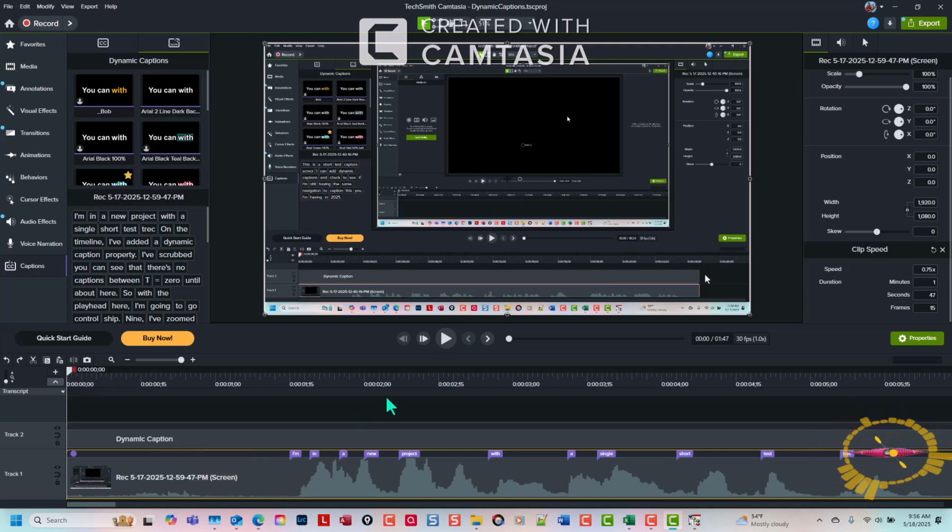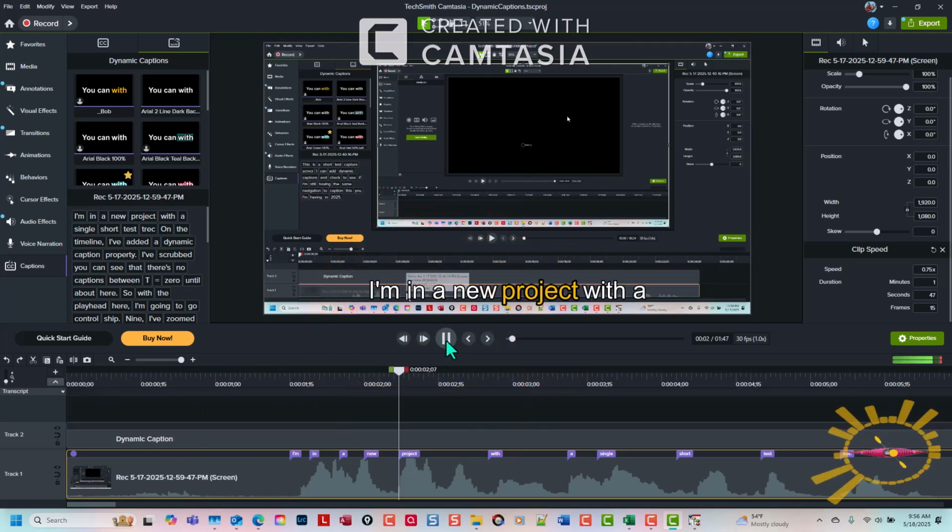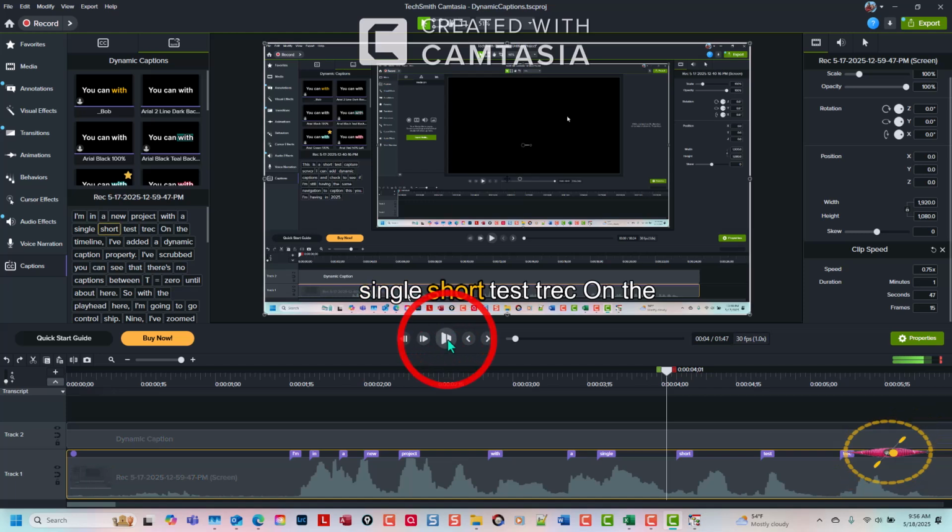Now with the project in this configuration, I played through the timeline, and I'll do a little bit of this now. The voice sounds funny again because of the 0.75 clip speed I applied. That basically slowed it down.